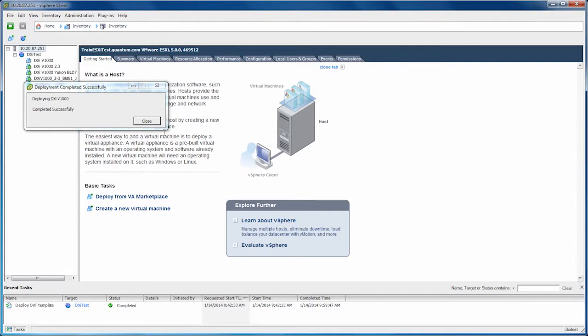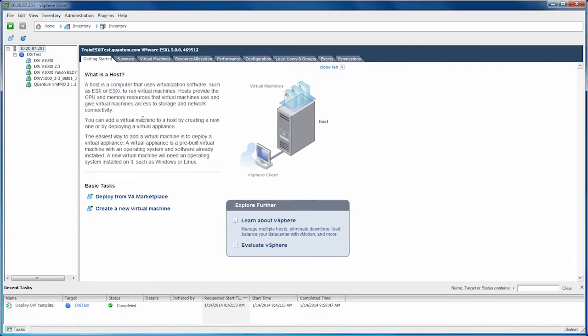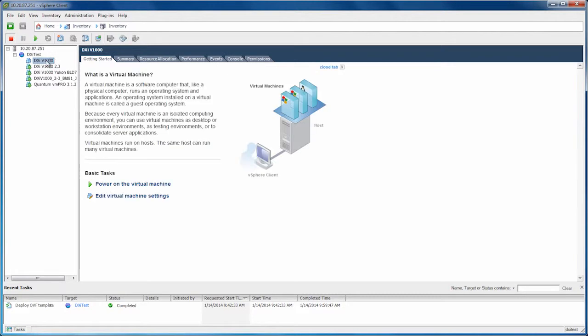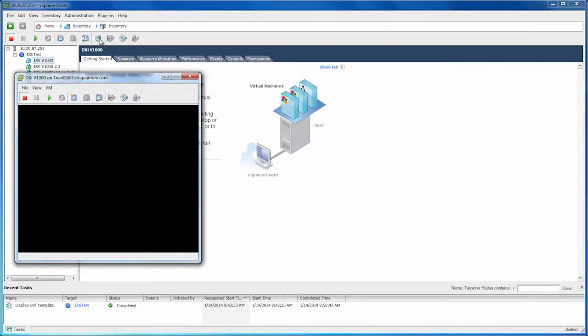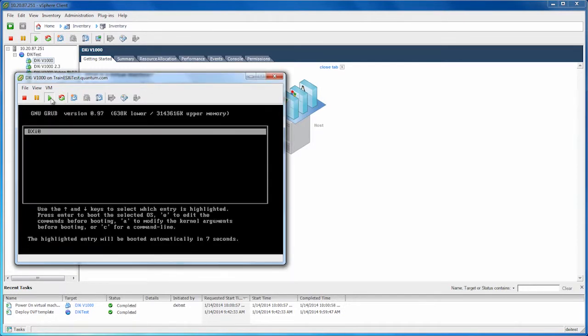In the vSphere client window, browse to and select your newly deployed DXi V1000 appliance. Click on the Launch Virtual Machine Console button. On your appliance's Virtual Machine Console window, click the Power On button. It may take a few minutes for the system to boot.